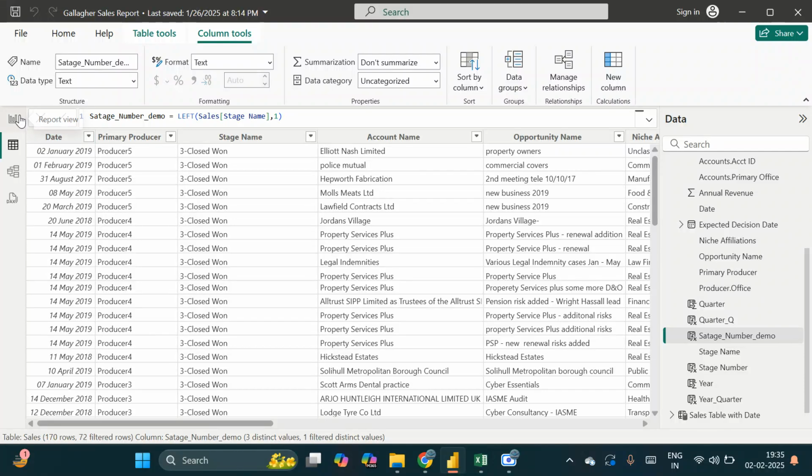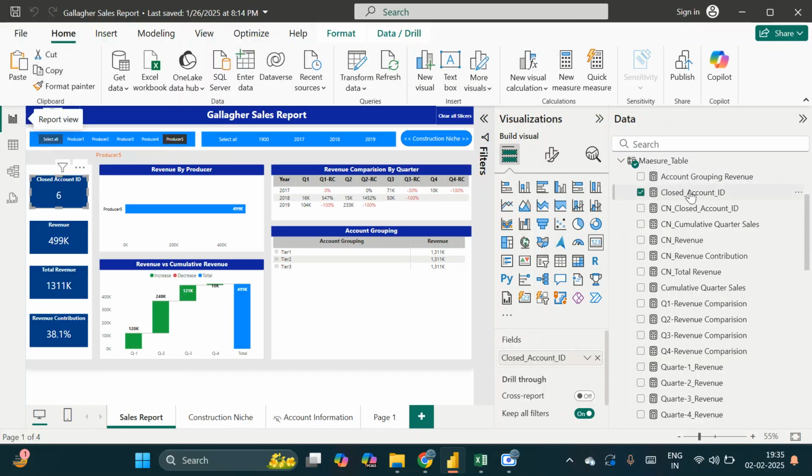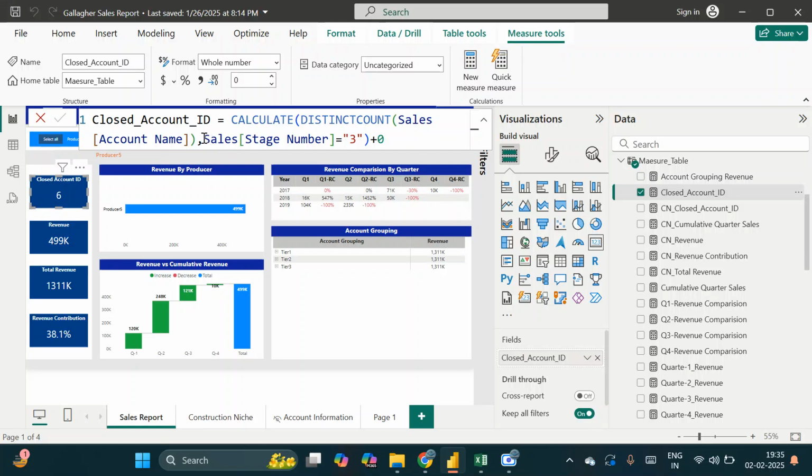Okay, so in this measure, what will happen: first this filter will be applied on the stage number column for the value 3. First this filter is going to apply, and on the remaining 72 rows this distinct count is going to work. It will not apply on all 170 rows. This expression will only be evaluated on only 72 rows, not on 170 rows, only 72 rows.